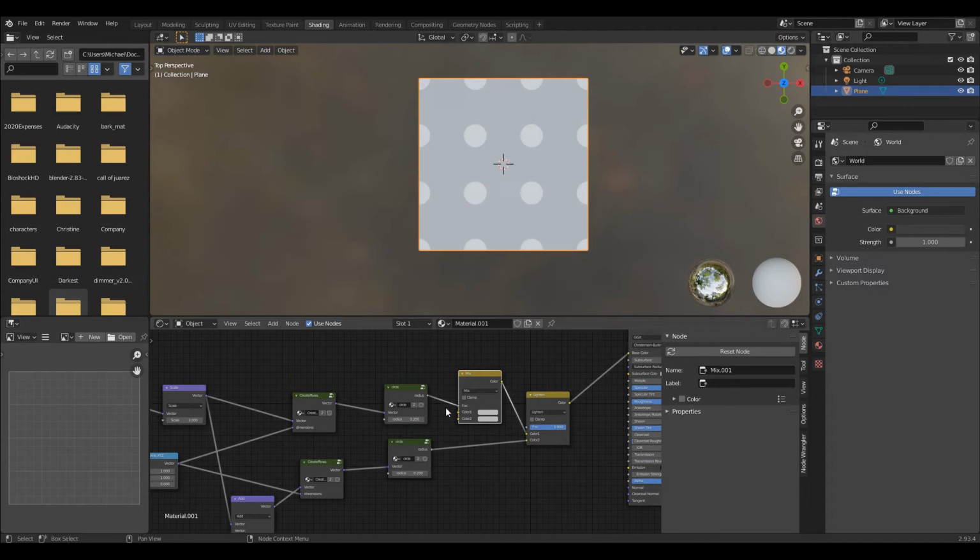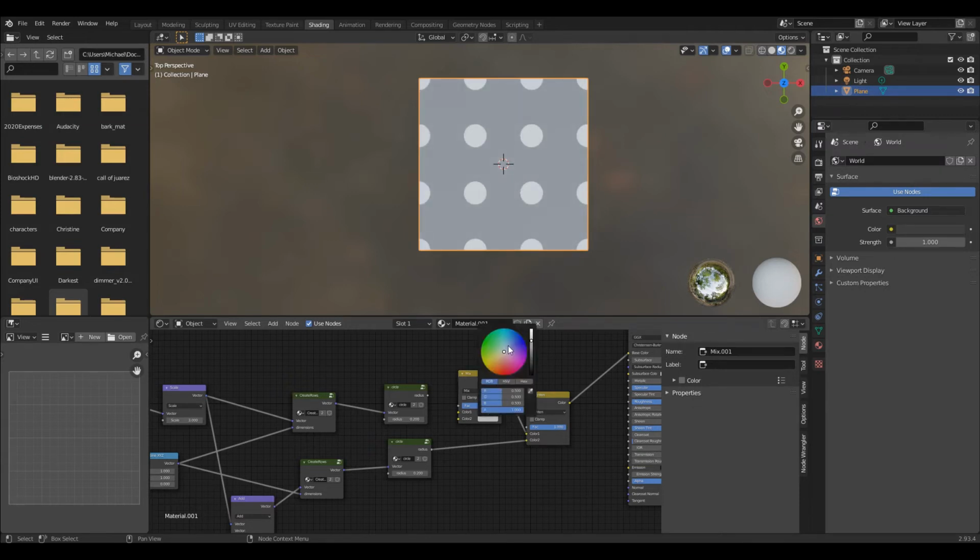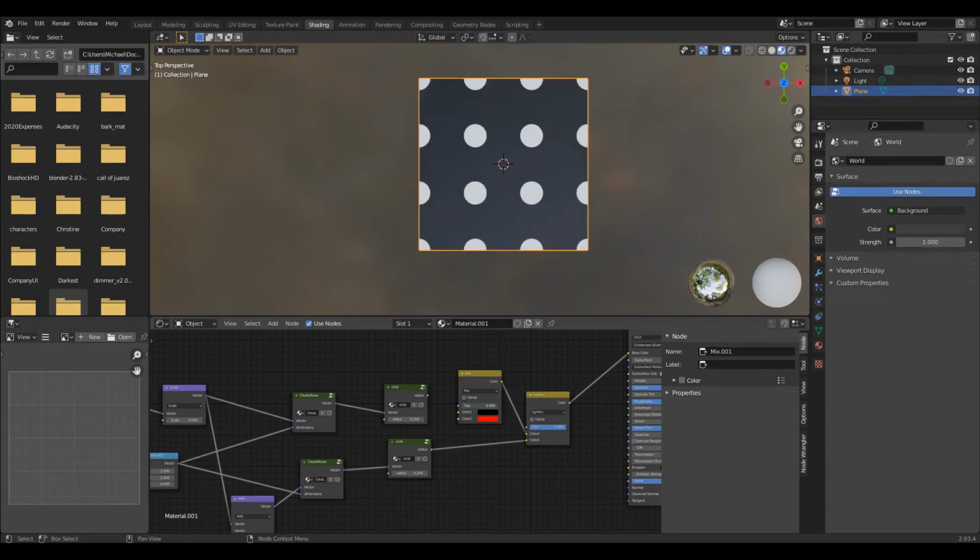So when you put factor to 0, let me show you quickly. We're going to make this one black. And let's say this one we want to make red. Okay, so as the factor moves, it gets more red to the right and more black to the left.